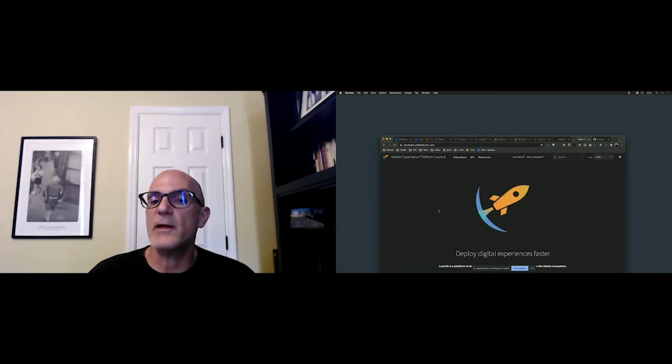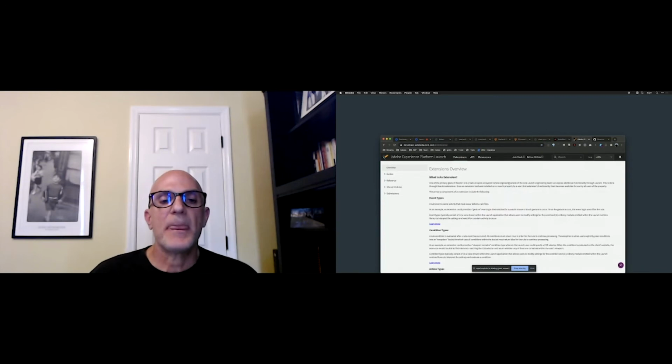At developer.adobelaunch.com, you can find all the information that you need from a developer perspective, and specifically about the extensions and API resources. So if you click on the extensions, you get pretty much everything you would need to learn about how to create your own extension, how to get set up for that, how to get your permissions set up.